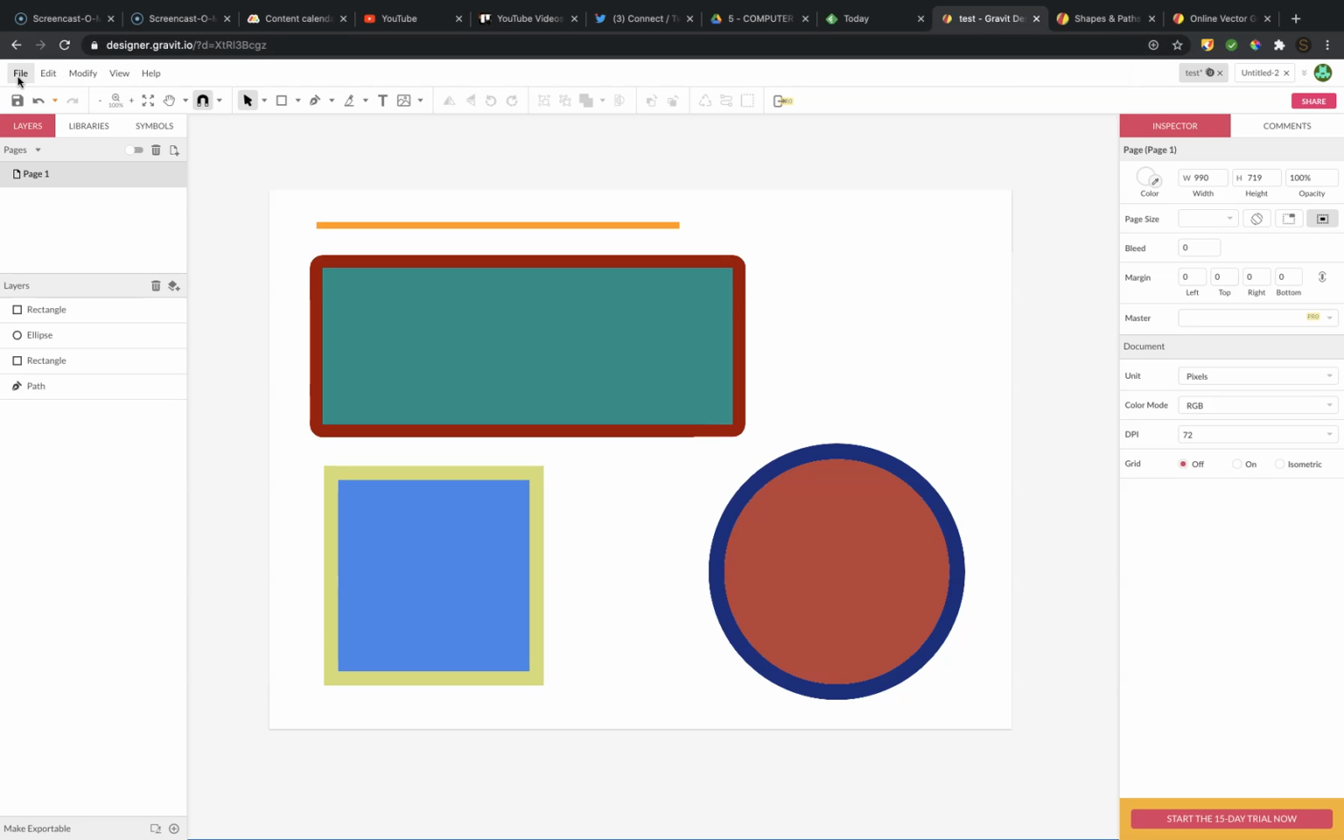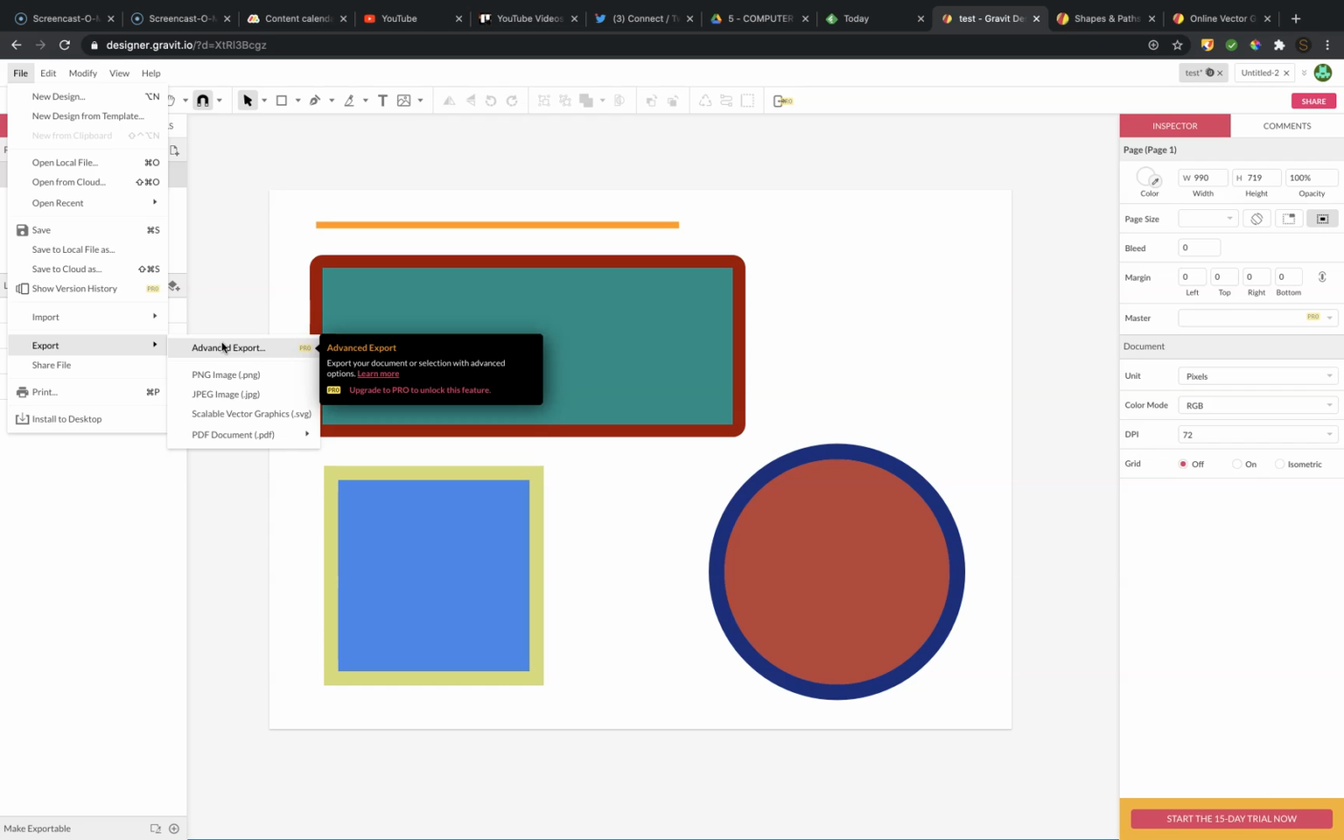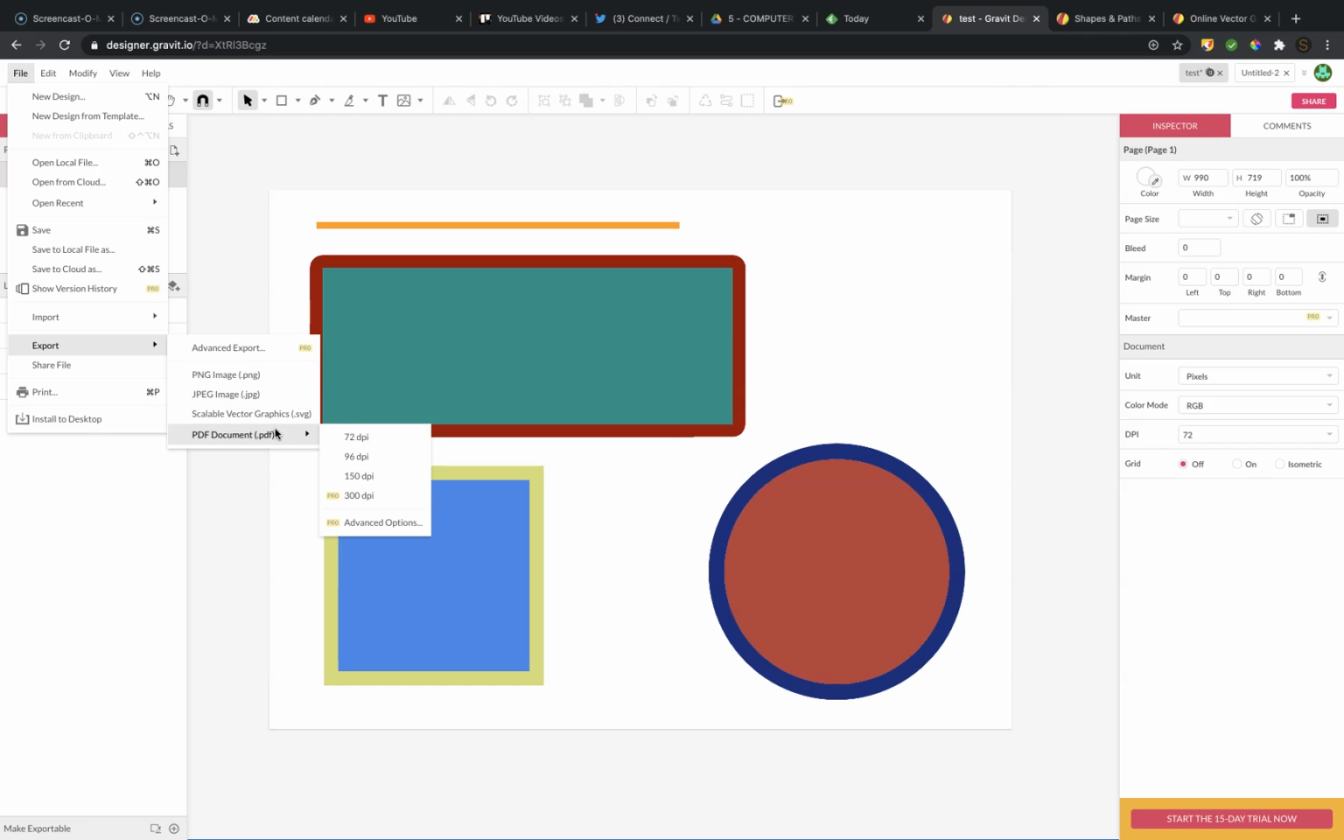So the moment you need to save your file, you go here, File, Export, and in the free version you can save it as a PNG, JPEG, you can save as an SVG, that's very useful, or as a PDF. I recommend you also save it in the native format.